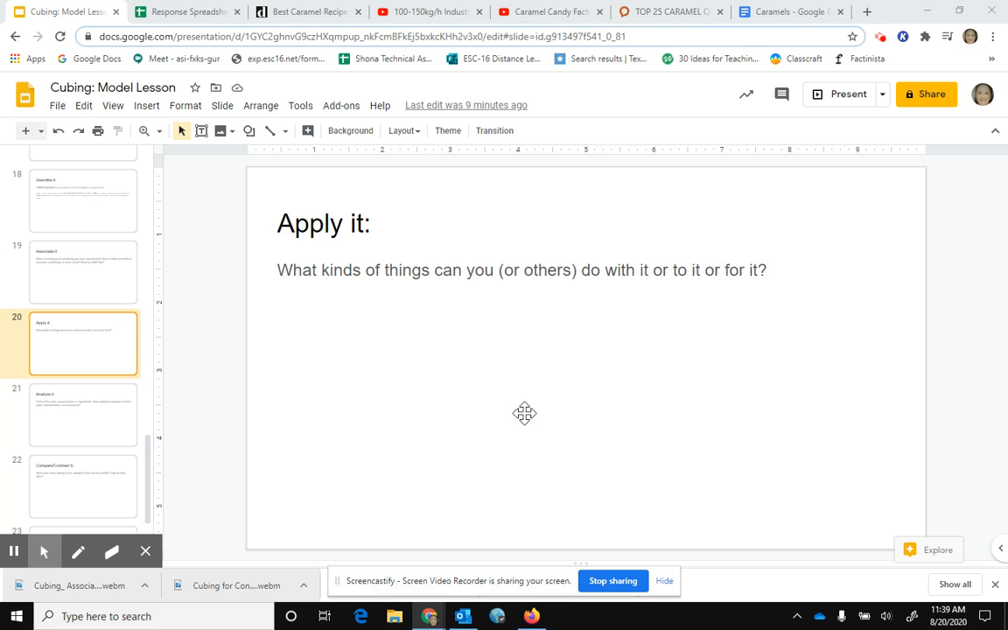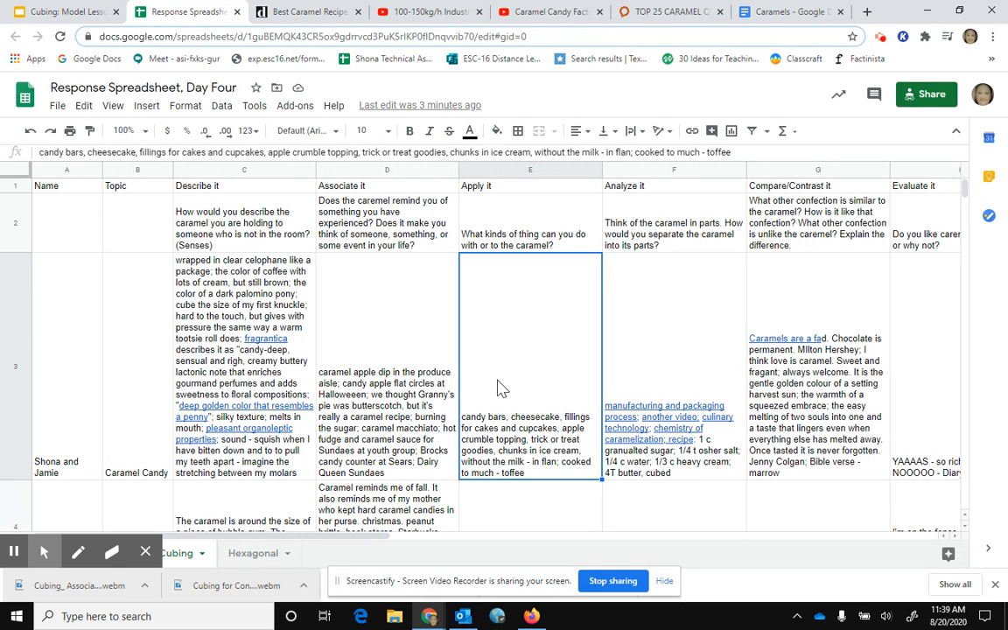Our next step in cubing is to move to application. What kinds of things can you or others do with it or to it or for it? And as I was looking at this right here, I looked at candy bars, cheesecake, fillings for cakes and cupcakes, apple crumble topping, trick or treat goodies, ooh, chunks and ice cream.